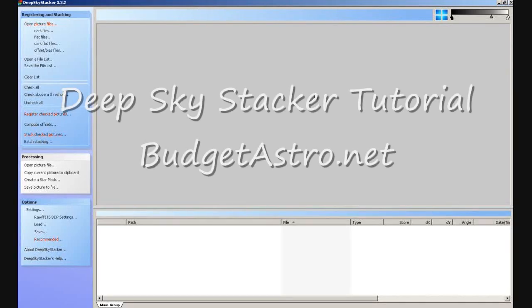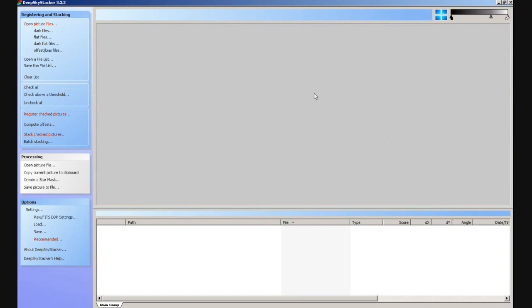Hi guys, my name's Doug, budgetastro.net, and this is a quick tutorial on the use of Deep Sky Stacker. What you can see on your screen at the moment, I hope, is what the application should look like when you've opened it. If it doesn't look like this, then you've probably downloaded the wrong thing.